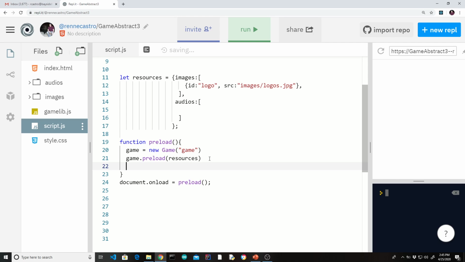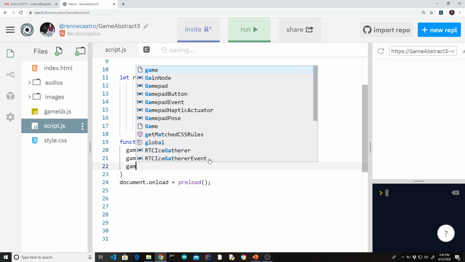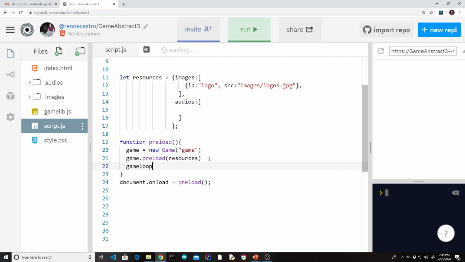For that, we have to create a function. We're going to do this a little bit differently, in that before we create the function, let's just assume we had a function. Once we've preloaded all the resources, it'd be nice for us to actually start our game loop. That's what we want, and that's what we have to create. So let's create a game loop.